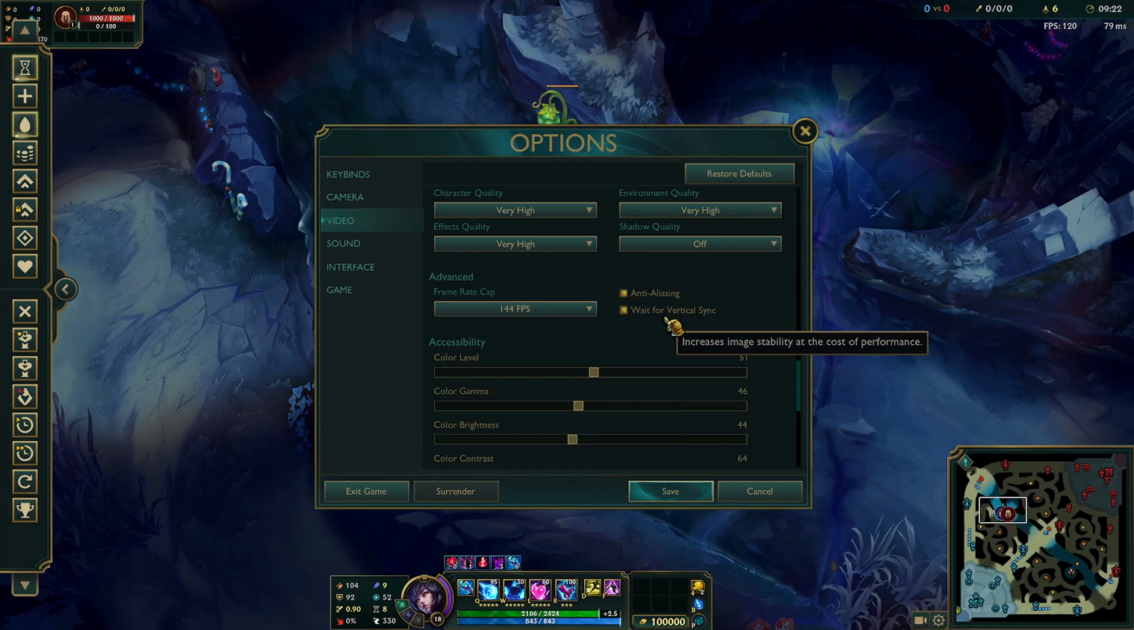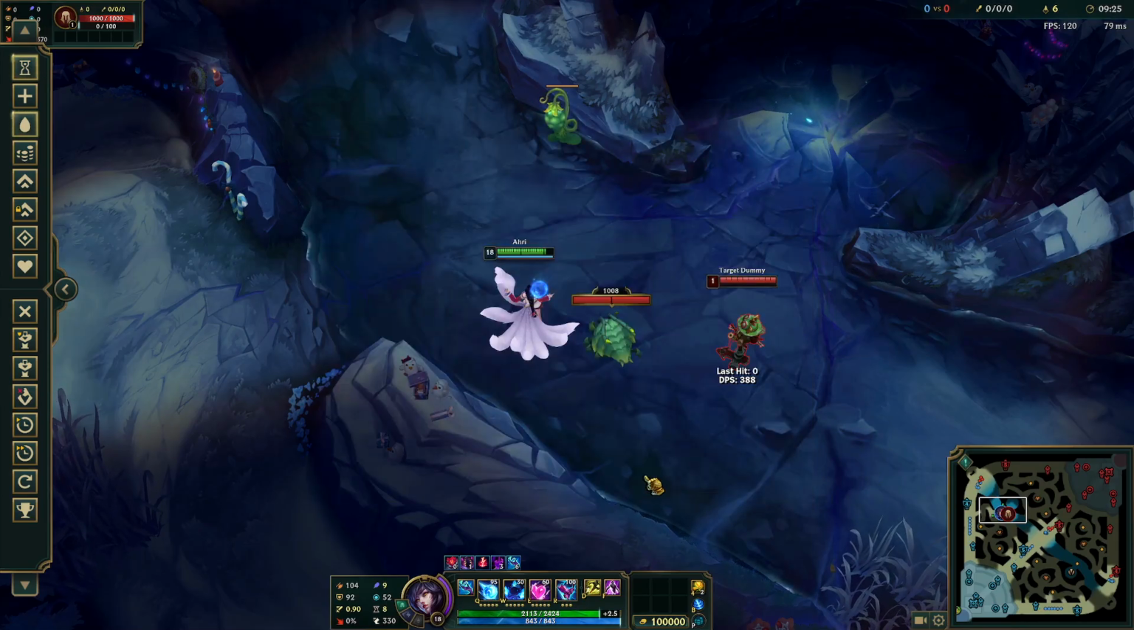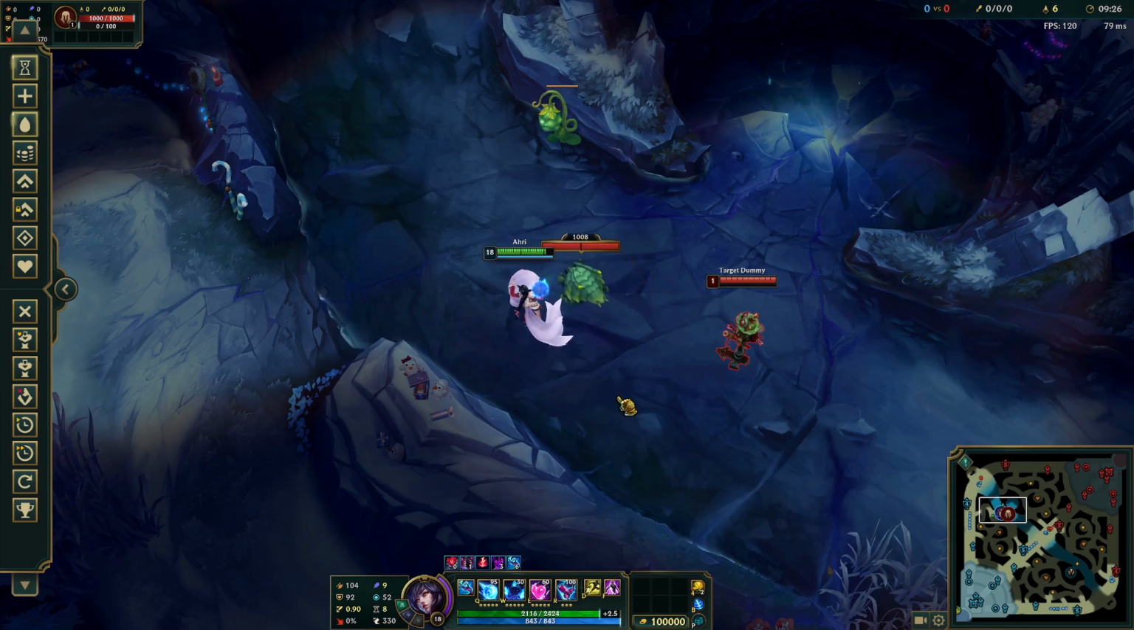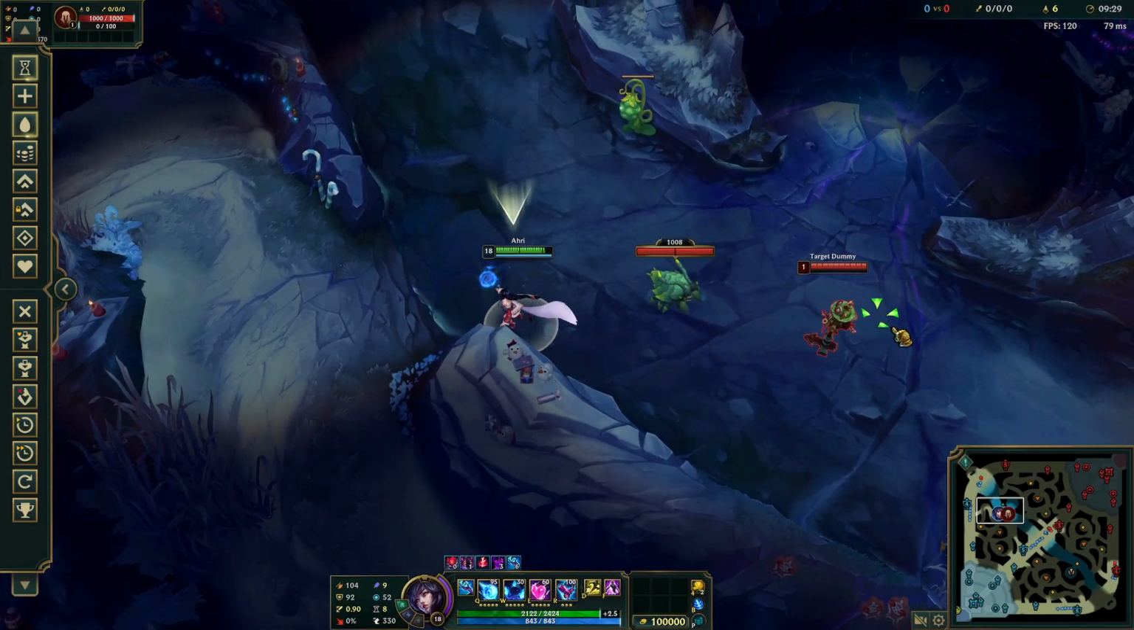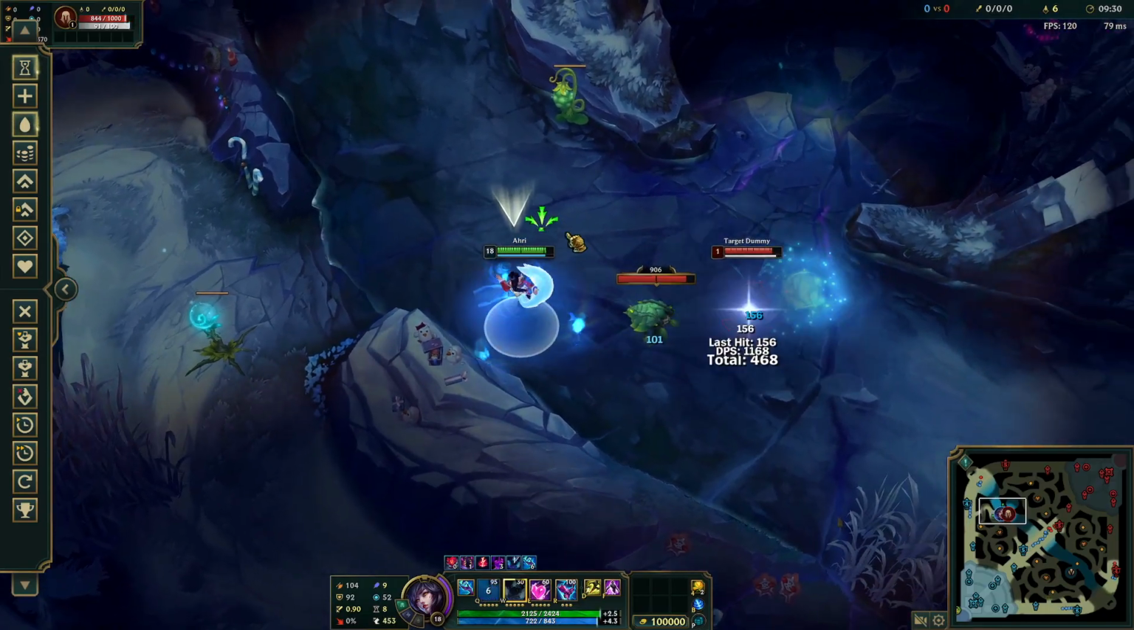Now, make sure you save your changes. Look for the Save or Apply button and confirm. League of Legends won't keep the change unless you save, so don't skip this part. Once you do, you're all set. Vsync is now on. A few quick tips so you know what to expect.